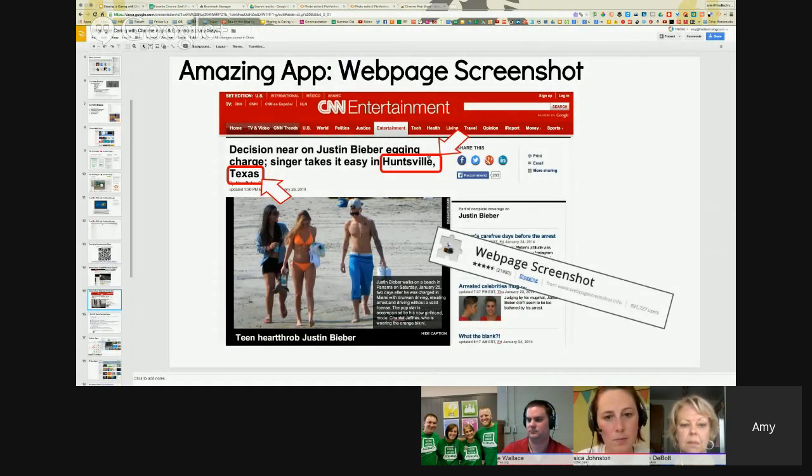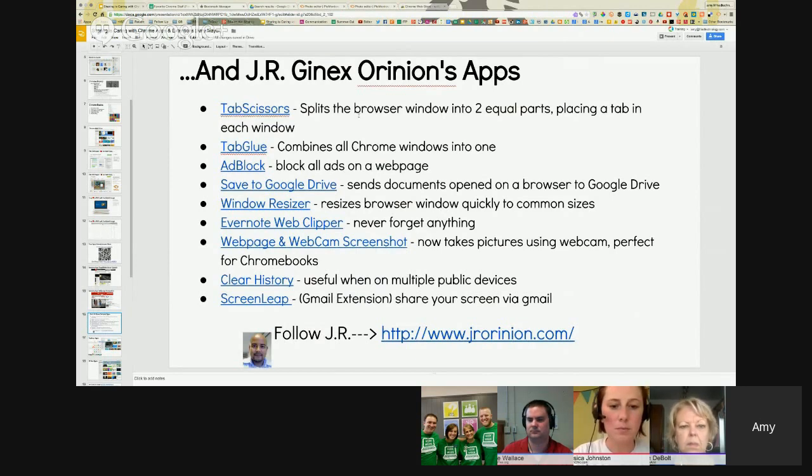It actually lets you edit web pages. So you're on the web page, you click web page screenshot, you click on the text, and it lets you change the text. So I'll keep an eye out for that in case it comes back, but it's not there right now. This is from my friend JR.